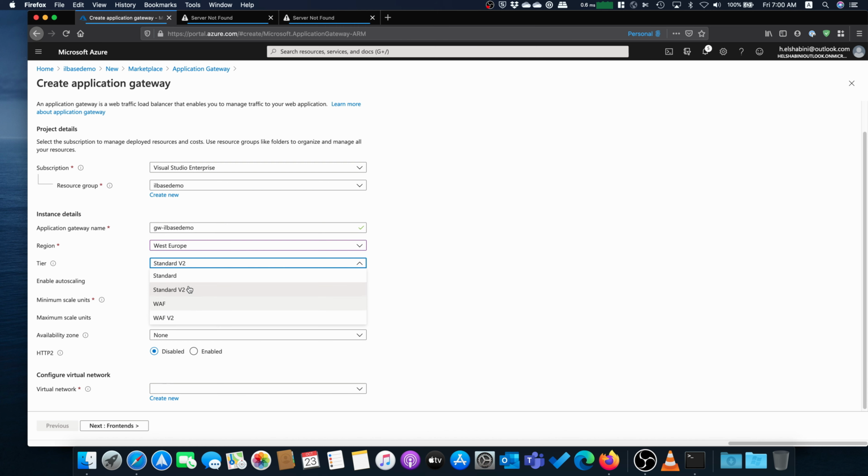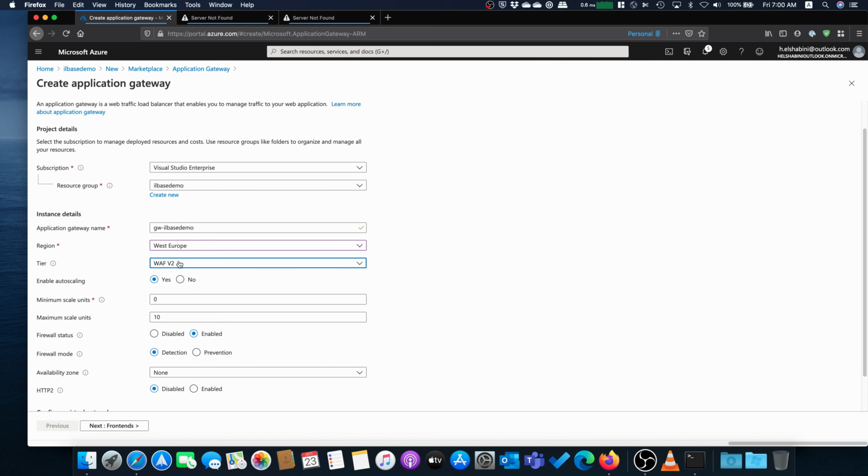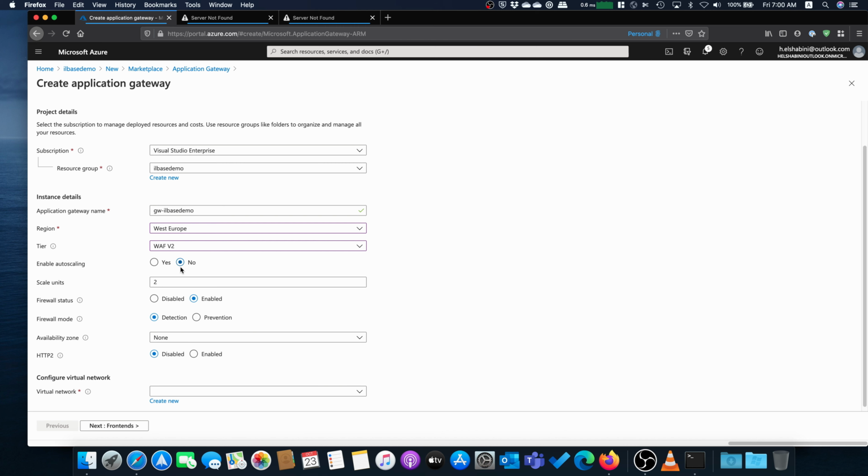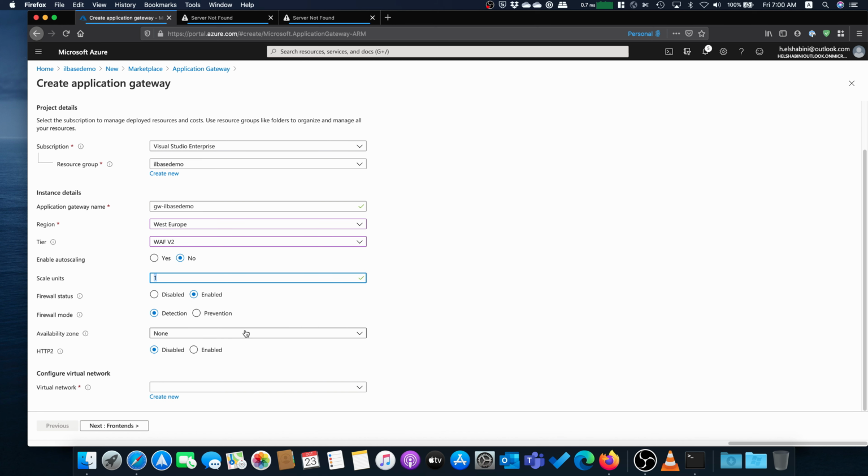Now here is where you choose, okay, now I want to have a web application firewall, for example, instead of a standard firewall or a standard proxy. I'm going to do this just to show you a bit of the features that come with it, but I don't really need to do it. I also don't need auto scaling, and one scale unit is going to be fine for my purposes, but just know that you can auto scale this as much as you want.